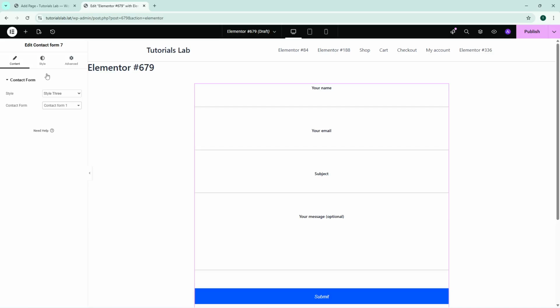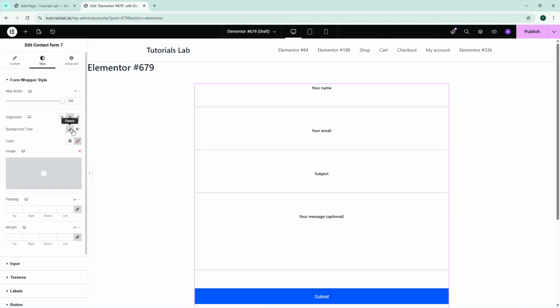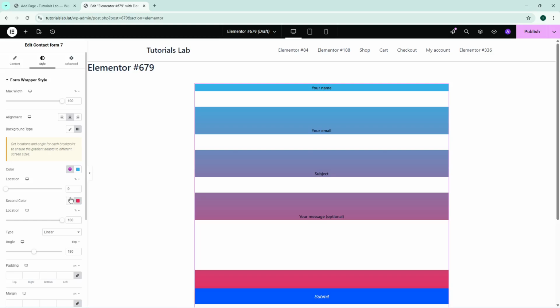Now switch over to the Style tab. This is where the real customization begins. Look for the alignment option and choose your preferred alignment from the submenu. Whether you want your form centered, left-aligned, or right-aligned, this setting controls how it sits on your page. You can also change the background type by clicking on the color option and selecting from the submenu. This lets you add colors or even gradients behind your form to make it stand out visually.